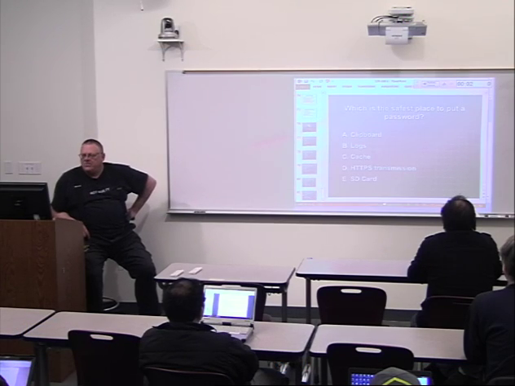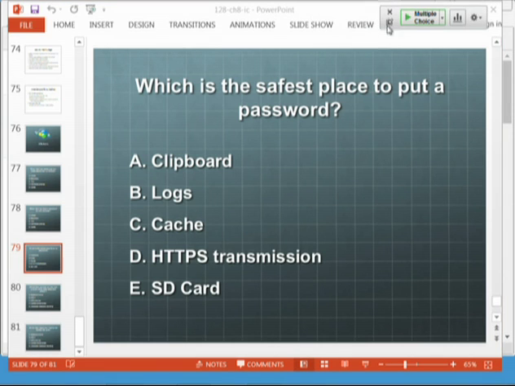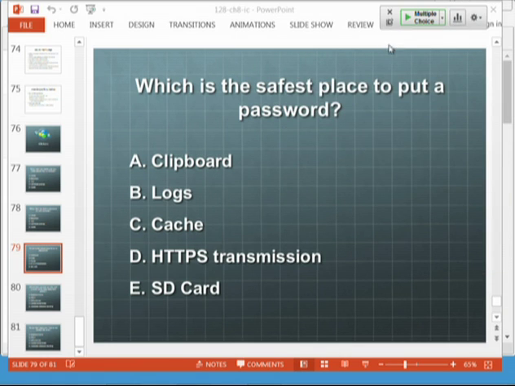All right, where's the safest place to put a password? All right, and that's HTTPS is the only thing on that list that's any good at all. The rest of those are miserable places to put a secret.